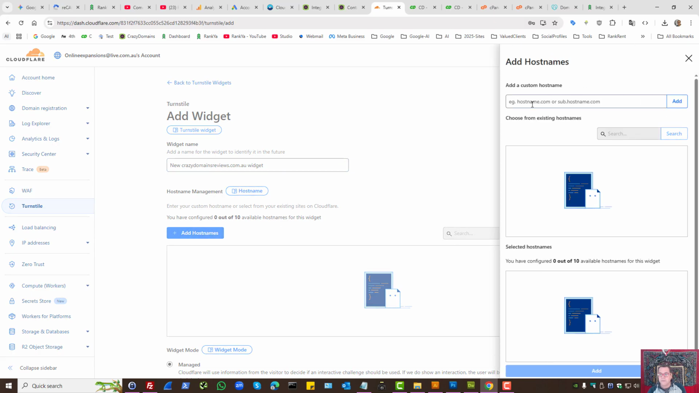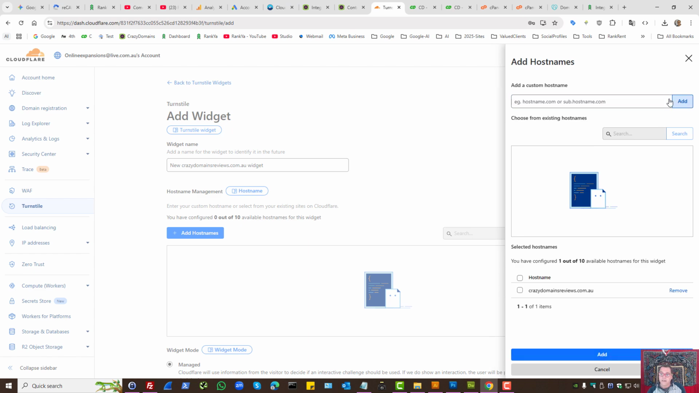Then we need to add a host name. Let's press on that. Host name is the domain your WordPress site is installed at, whether it's a top-level domain or a subdomain. Let's press Add. Let's press Add again.